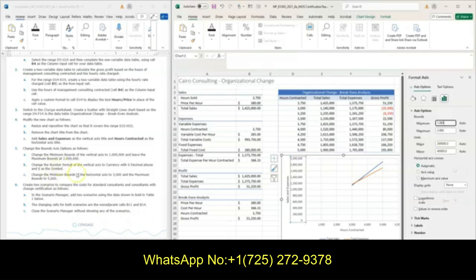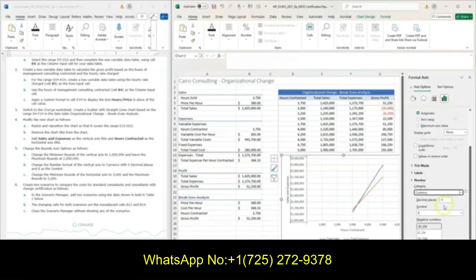They do want us to change the number format. So we're going to come down to the bottom. We're going to change that custom to currency. And we want to make sure it's 0 decimal places and it's got the $ showing.